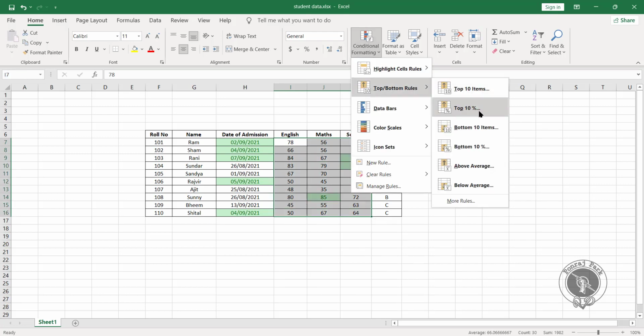Okay, and likewise if you want to calculate the top 10 percent as well, you can do that. And we have the bottom ones, simply the opposite of these two.